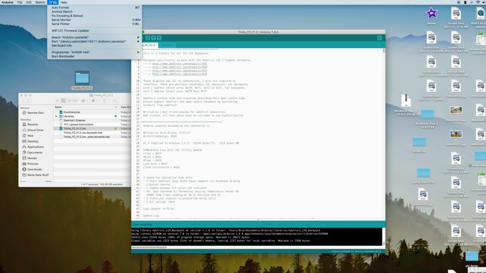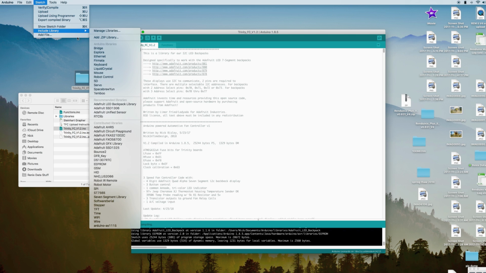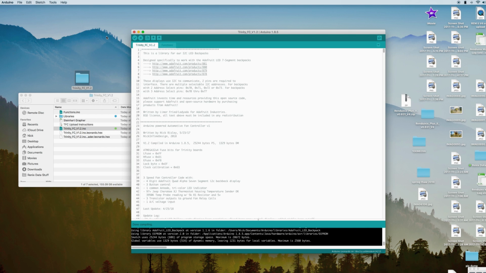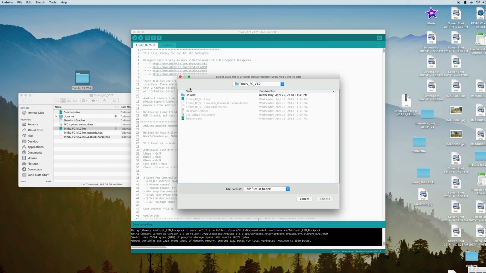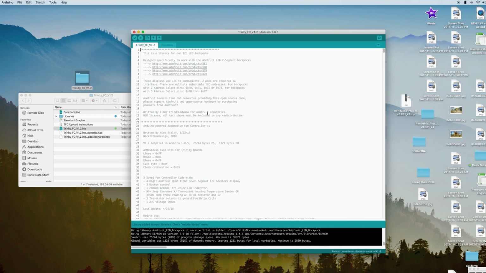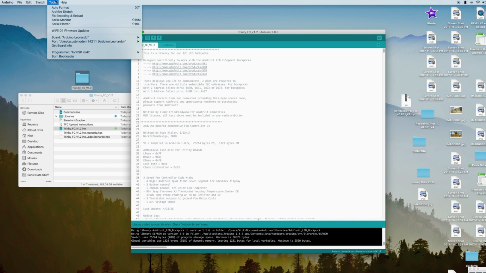So if this does not work, if you get some kind of error about the libraries being wrong or not included, you'll have to go to Sketch, Include Library, Add .ZIP Library, and then you'll have to go find it. For us, we put it on the desktop, so you'll have to navigate to the folder, go to library, and click on one of the zips. You have to do this one at a time. Click choose, and it should say, okay, library added to libraries, cool.